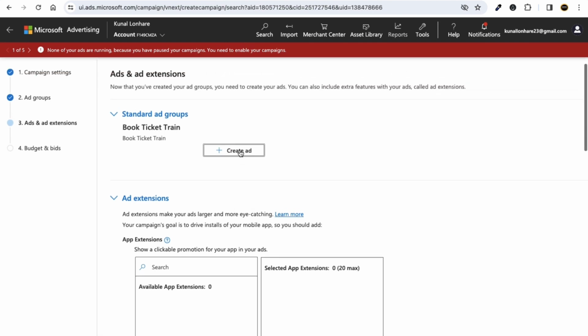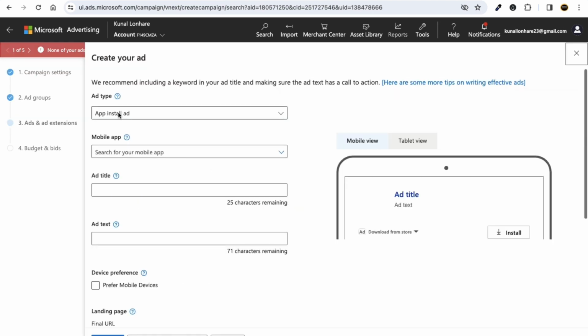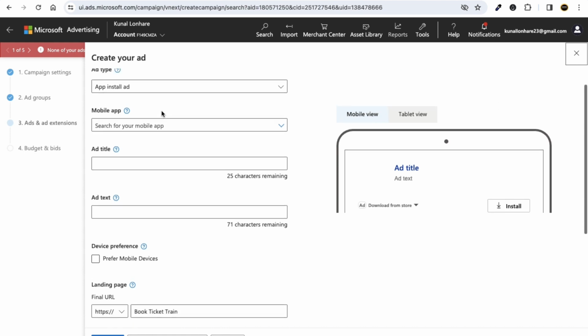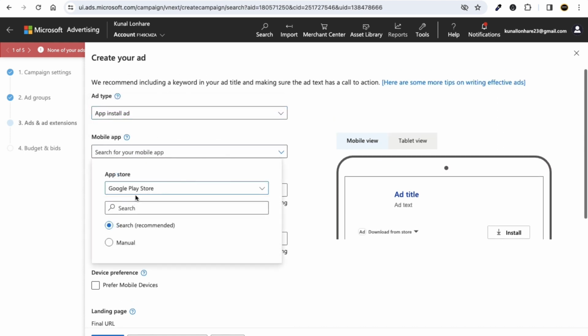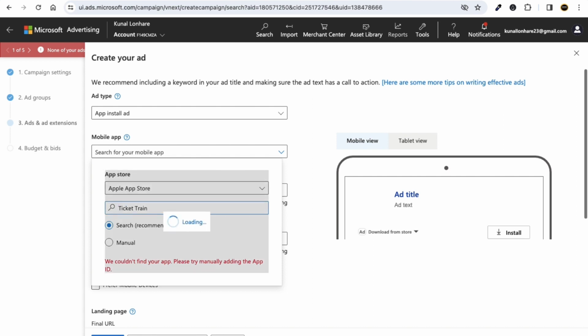From here, just click on this create ad. Here we have got this. From here we can choose the app install ad and select the app store you want to go with, maybe Play Store or App Store. For example, in our case, let's search for something related to book train ticket, or let's say train ticket, something like this.